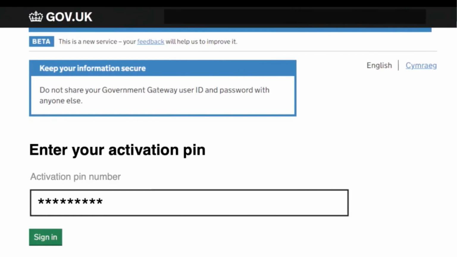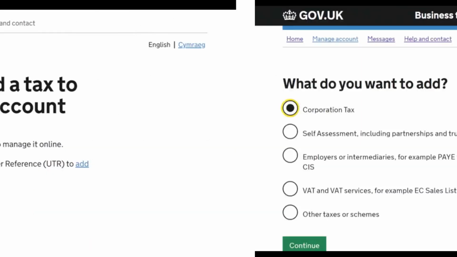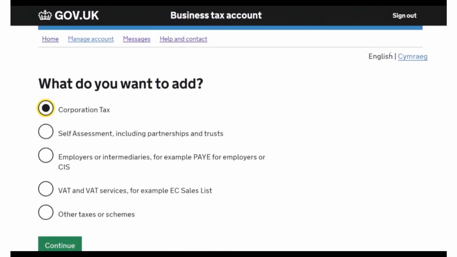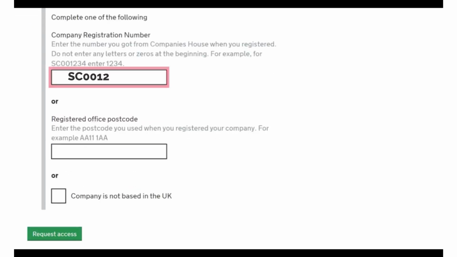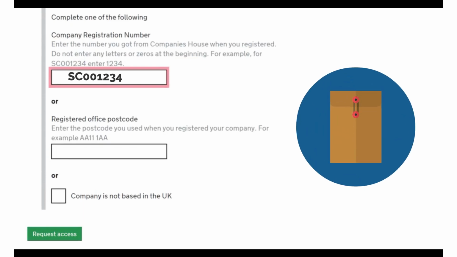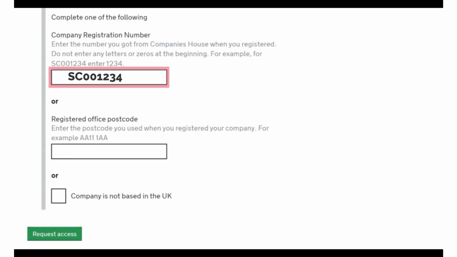Let's start. Select Add a tax, duty or scheme. Select Corporation tax. Corporation tax on the following screen. Enter your 10-digit corporation tax unique taxpayer reference. Then enter either your company registration number, sent to you by Companies House, or the postcode of your registered office. If your company is not based in the UK, then select this option.